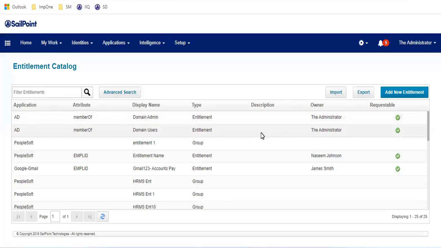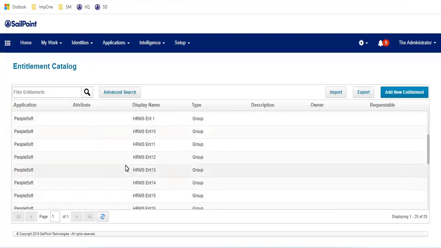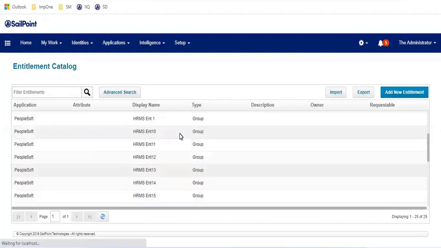So consider, let's take an example. You have one application. In that application you have some 10,000 entitlements, and there is a requirement to update manager details or any other display name, anything you want to update. If it is 1 or 2 entitlements, you could open the entitlement directly and make some changes.